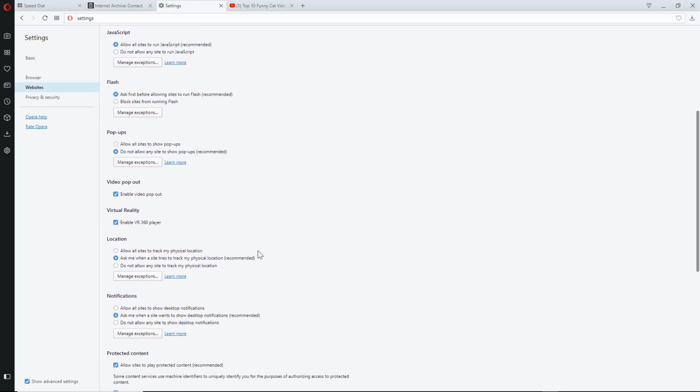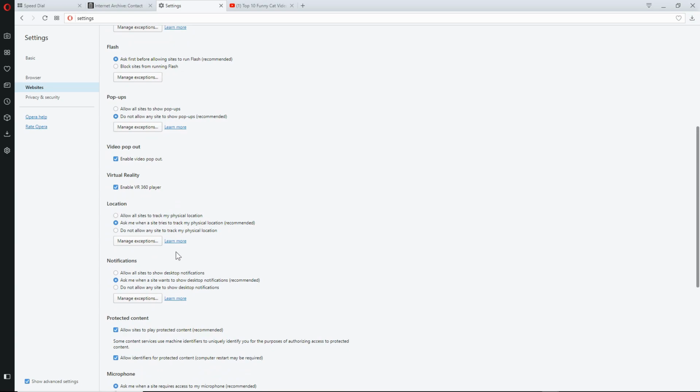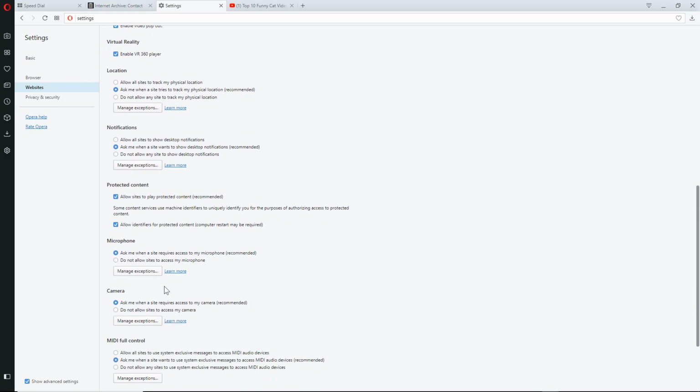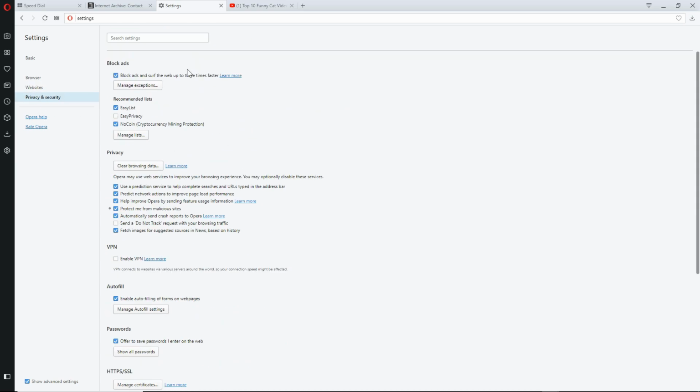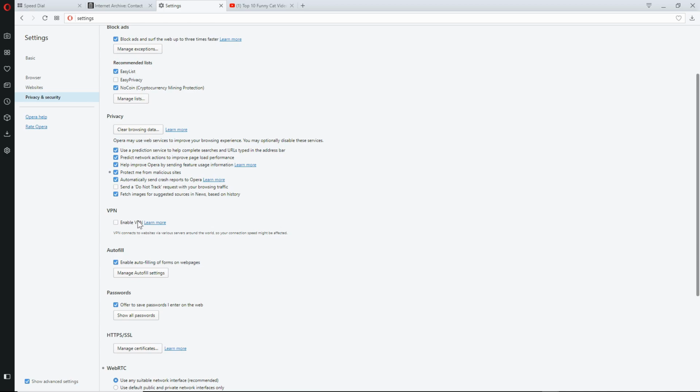You've got the pop-out, location, notifications, microphone, camera, background. Okay, and then privacy and security. Block ads, built-in ad blocker, really nice. All of this stuff here, you can pause the video and read this if you'd like.